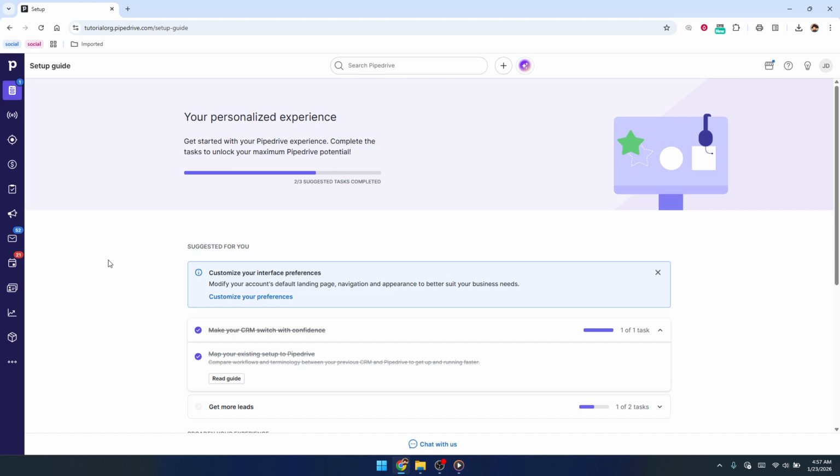First, look at the very top of your Pipedrive screen. In the main navigation bar, you'll see a small plus icon. This is your shortcut for adding new items to your account. Go ahead and click that plus icon. Whenever you need to add something on the fly, this is usually the fastest place to start.